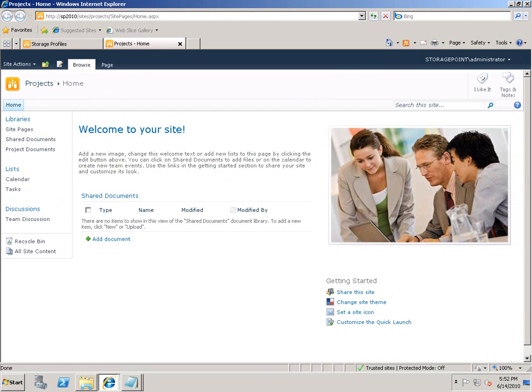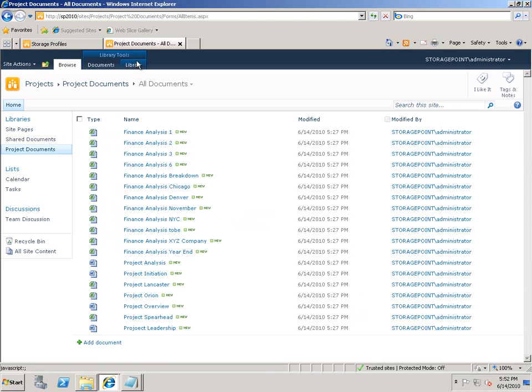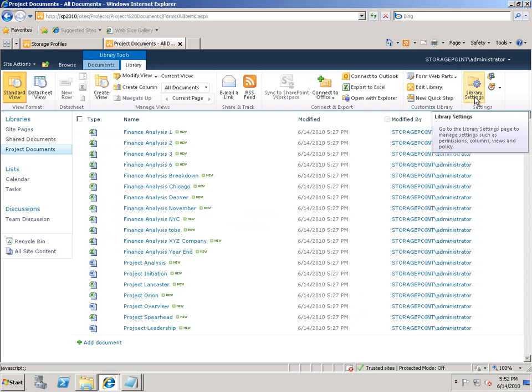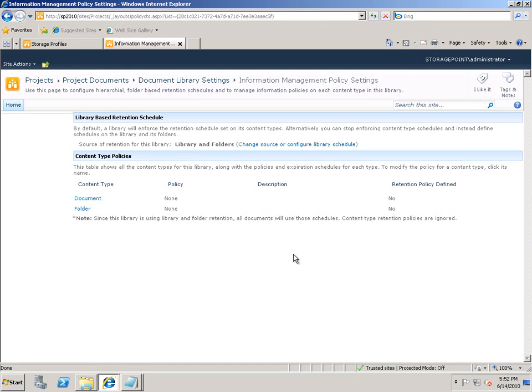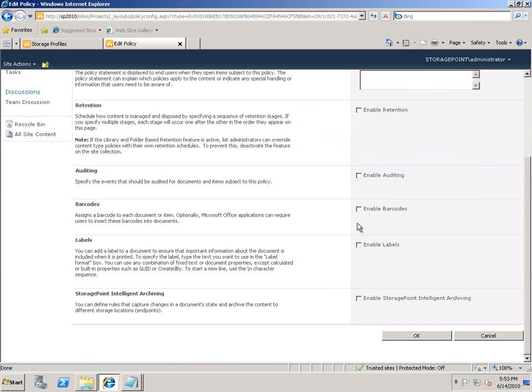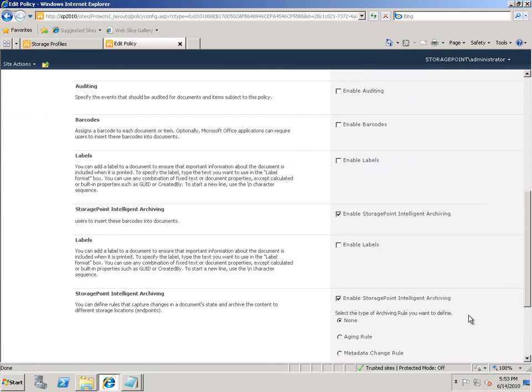If we flip over to our actual project site here, pretend I'm the site owner and I'm involved in a chargeback model, so I want to ensure that as much as possible is going to cheaper storage. So if I go to my project documents library and I want to set up some settings for information management policies and be able to leverage StoragePoint to push certain pieces of content off to cheaper storage, I'll set up my policy here and select content here and enable intelligent archiving.